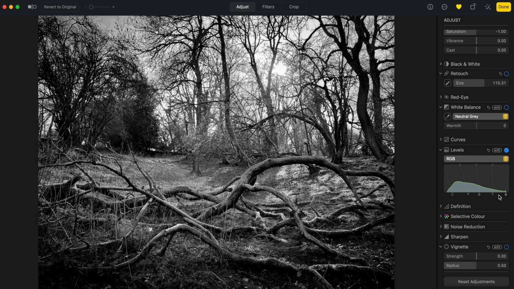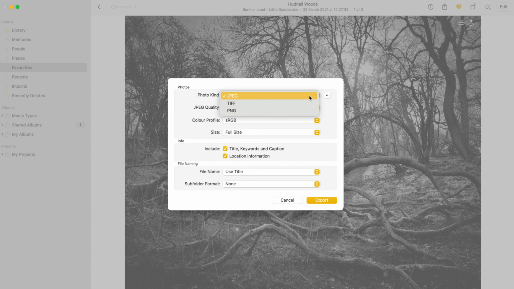So if you want to export this so you can use it on a website or send to somebody, go up to File, Export, click on Export One Photo. This brings up this box and you'll notice that the photo kind is already set to JPEG. If I click on the bar, you can see there's two other options, TIFF and PNG. It's most likely you won't need them, so leave it as JPEG. Keep the quality as maximum. There are smaller sizes if you just need to send a smaller file to somebody or in an email.